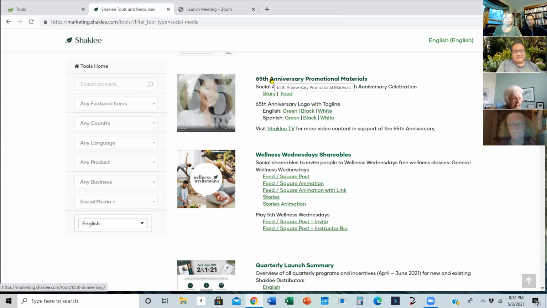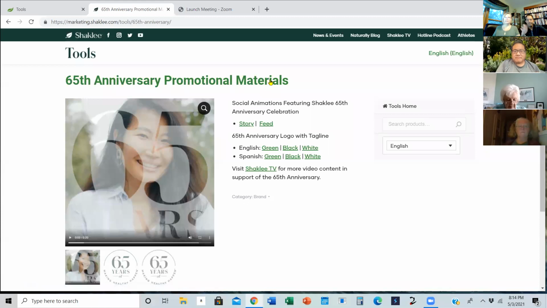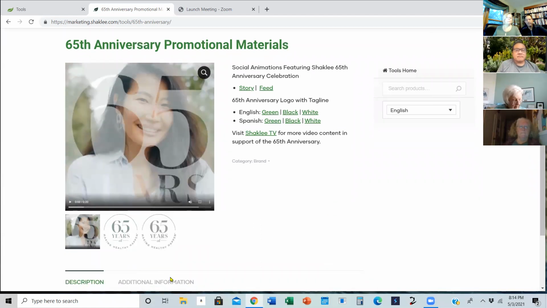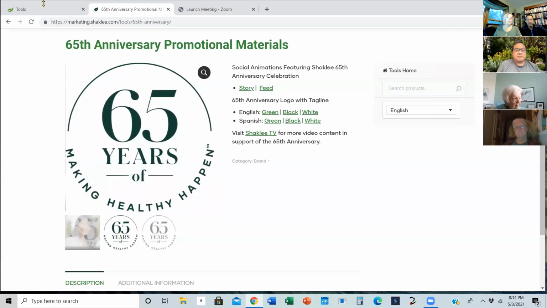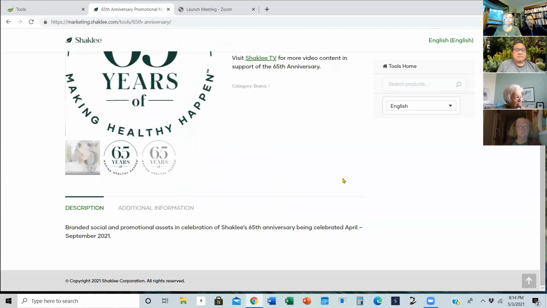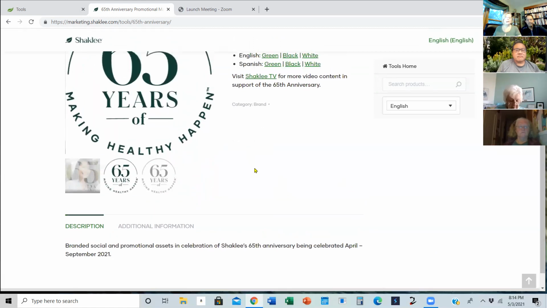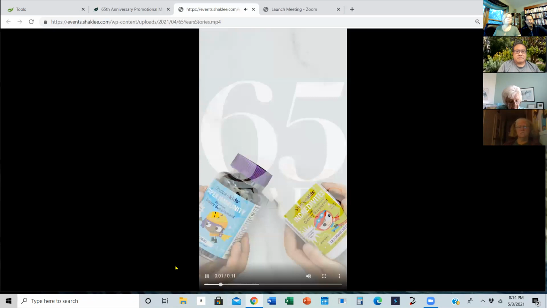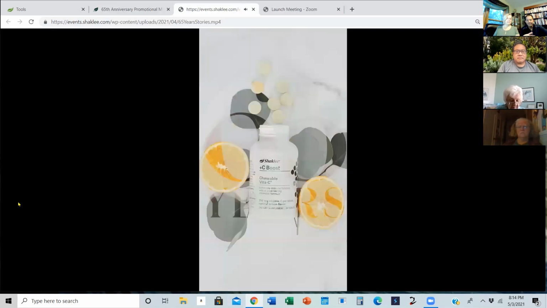If you guys haven't looked at the 65th anniversary promotional materials, let's go take a peek at those. Again, there's nobody else out there who can say they have a 65th. So we've got these taglines, anniversary logos, and videos you can put on your Facebook. There are frames too. It's all kinds of branded social and promotional assets. People need to know that we've been here that long. It's kind of boring, but it's solid, and if there's one thing people are looking for in today's world, it's integrity. But look at this. Isn't this beautiful?